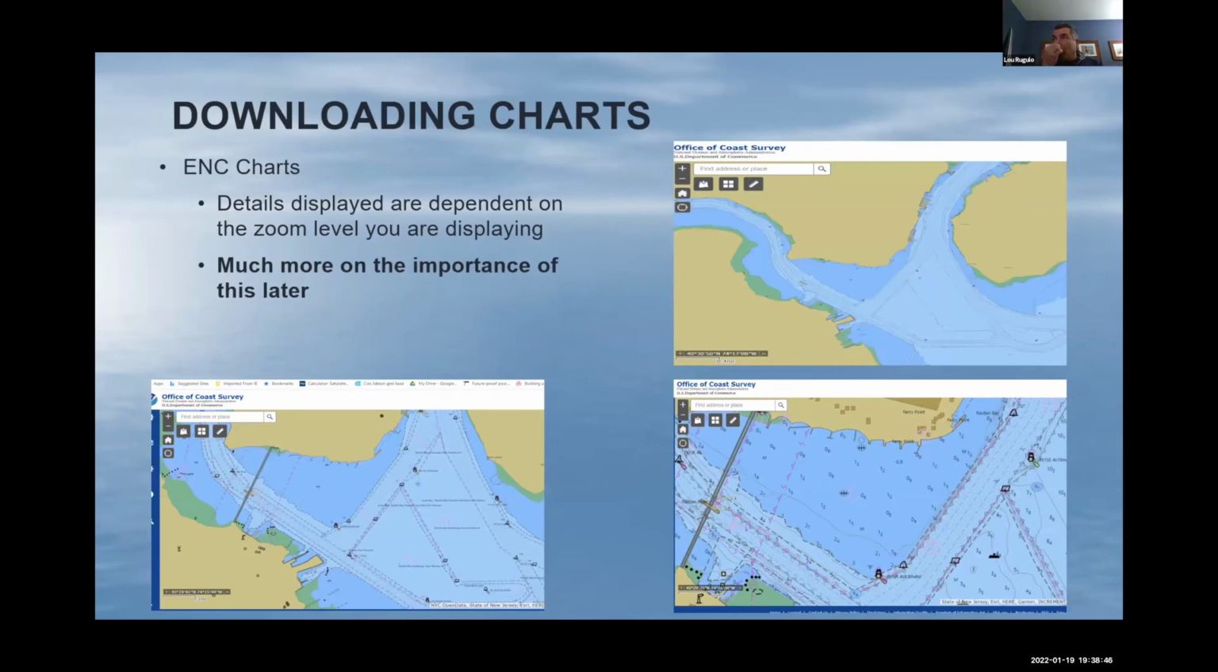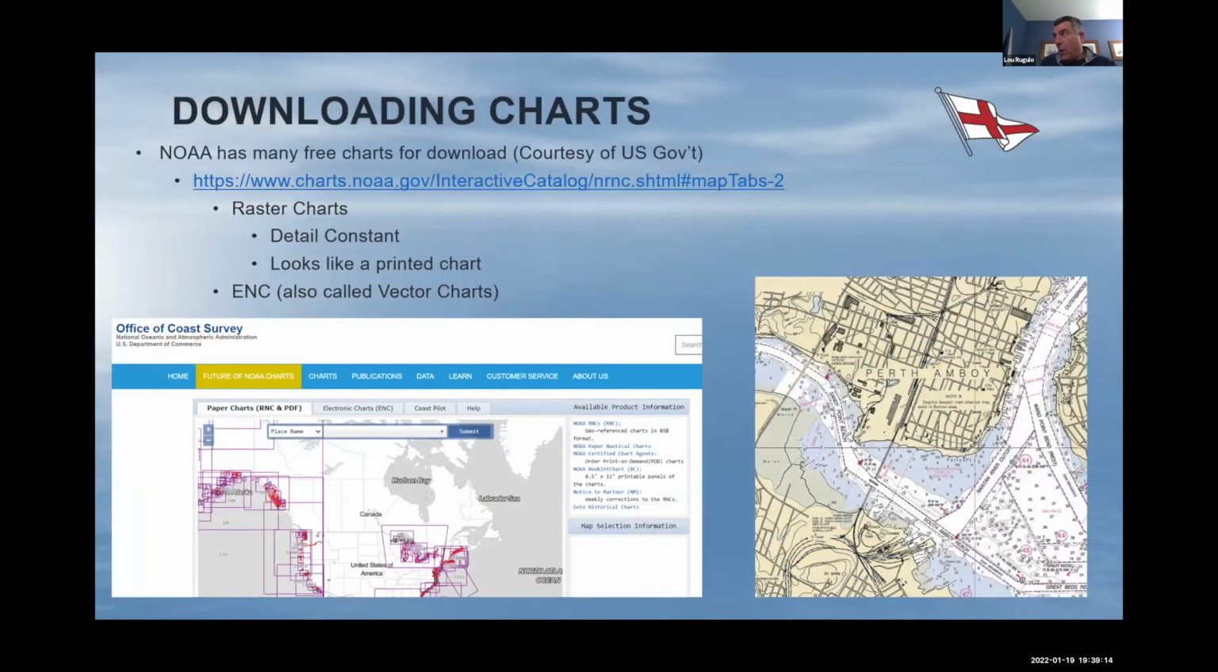Okay, so now electronic nav charts or vector charts. The thing to know about them, and the way they differ from raster charts, is that the detail that's displayed on the chart depends on the zoom you're looking at it with. So here I have three electronic nav charts of, let me just jump back for a second. In the lower right is the raster chart of the Perth Amboy area and our mooring field. If you're not familiar with our area, it's at the west end of Raritan Bay.